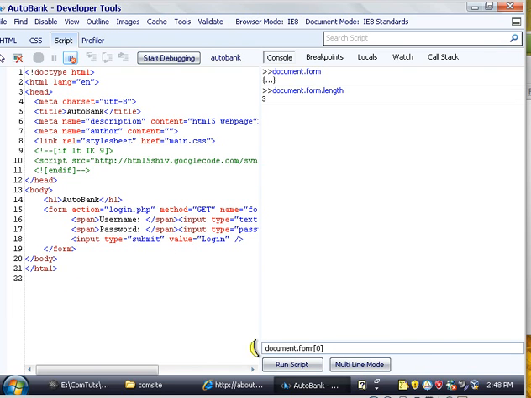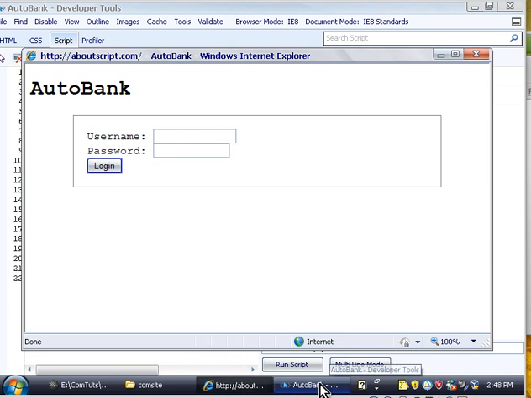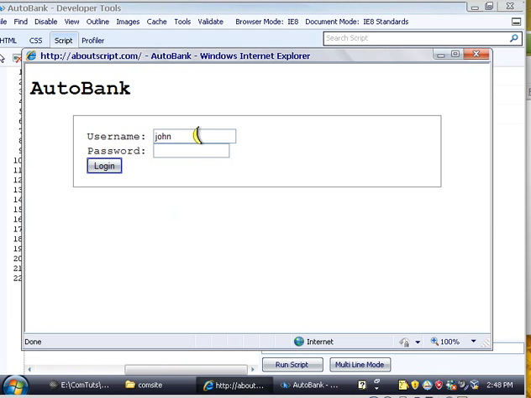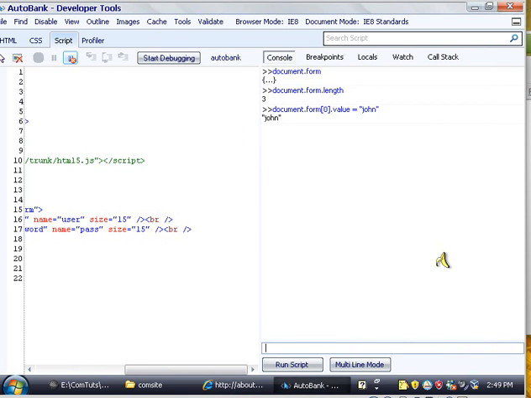And we're going to say dot value equals something. Hold on, what did we say here? Oh, we don't have anything stored there. So we're going to set the value to John. And when we run that, we see that it's updated here. So we changed the value of the first field. All right. And now we're going to do the same thing.